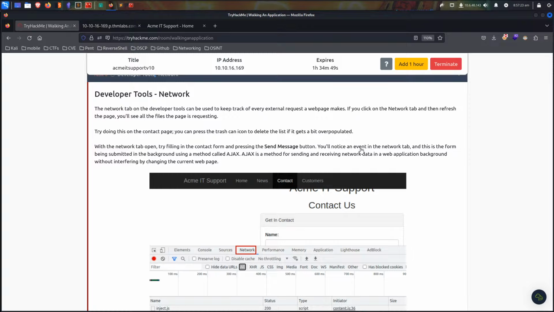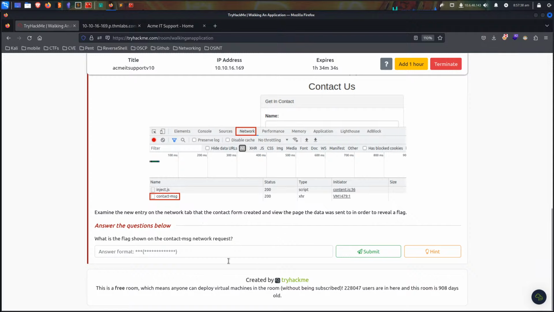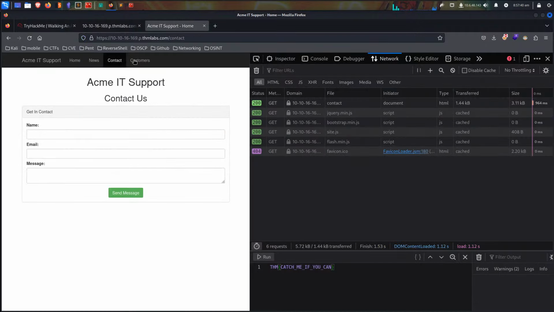You notice an event in the network tab, and this is the form being submitted in the background using a method called Ajax. Ajax is a method for sending and receiving network data in a web app background without interfering with changing the current web page. So we're still in the contact form, and it wants us to enter in information. Let me take the caps off.